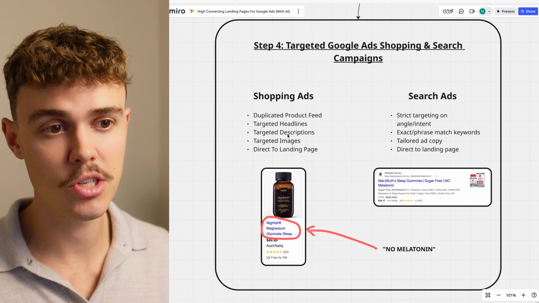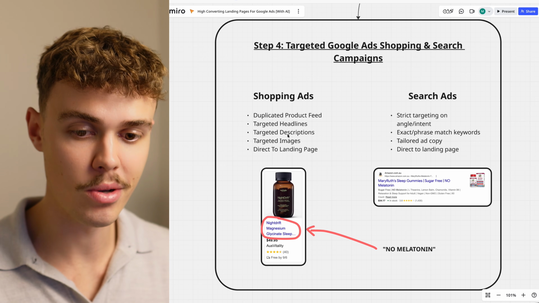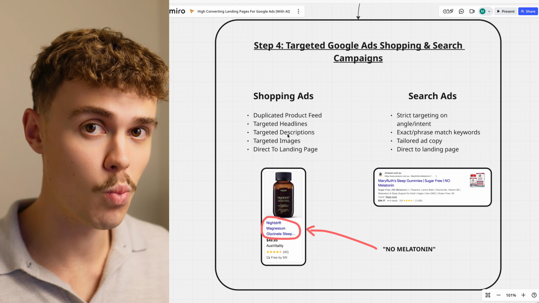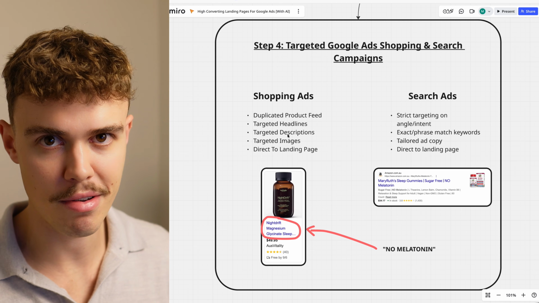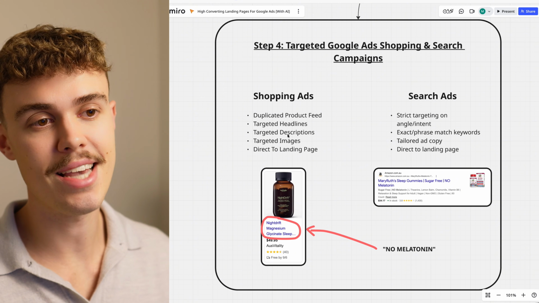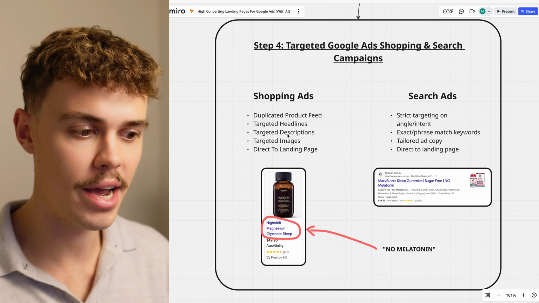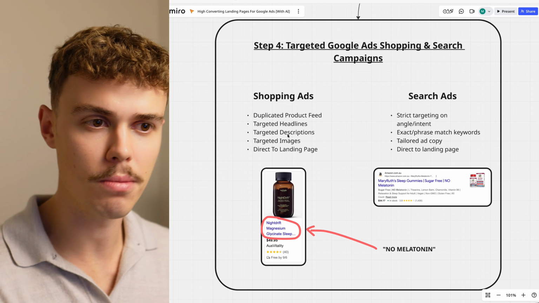So in this duplicated product, you want a description that contains all the important stuff. So you want your description to be really focused around the fact it has no melatonin, or whatever your angle is, whatever your specific feature is that you're focusing on, you want to focus on that specific feature in the description, because that's how Google matches your ads to queries. And you need to make sure that the description text matches what you're trying to advertise on.